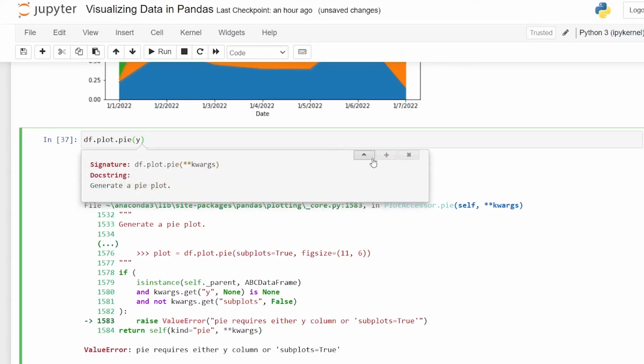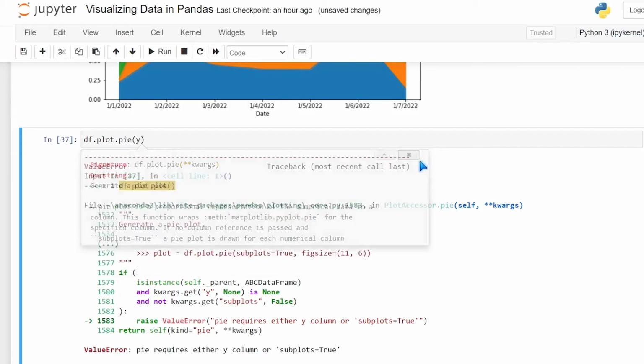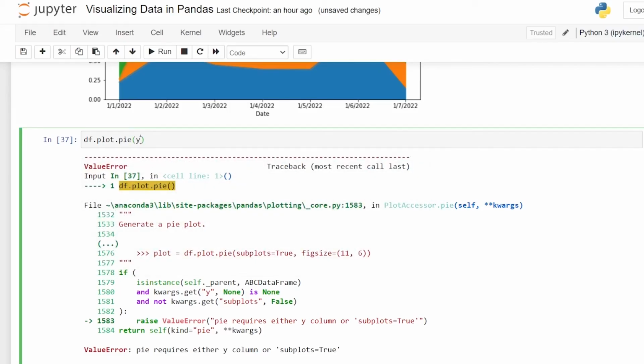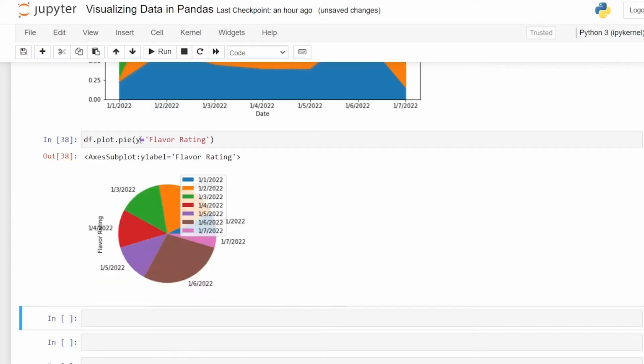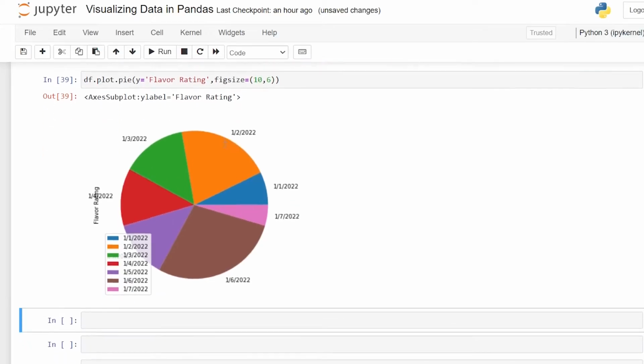Let me open this up for us. Right here we have our Y, and this is our label or our column that we're going to plot. That's really all we need. So we can just say Y is equal to flavor rating. Oops, flavor rating. And let's run this. And now we get this visualization right here. Let's make this one a little bit bigger. Fig size is equal to 10, 6. Now it's a little bit bigger.